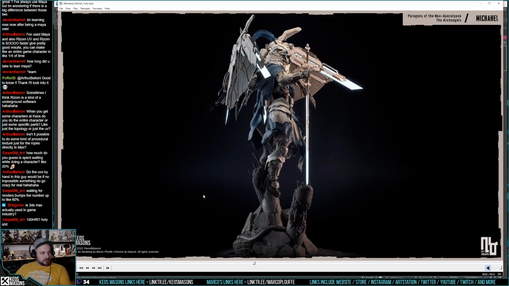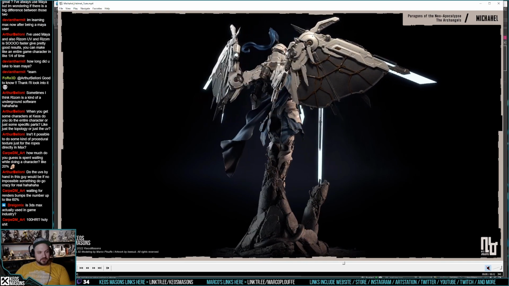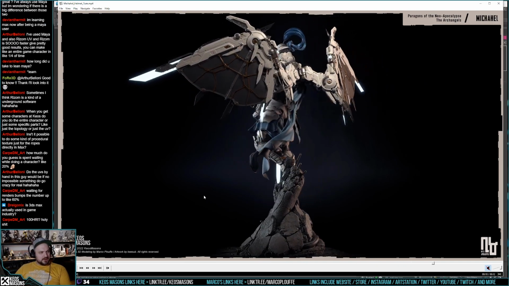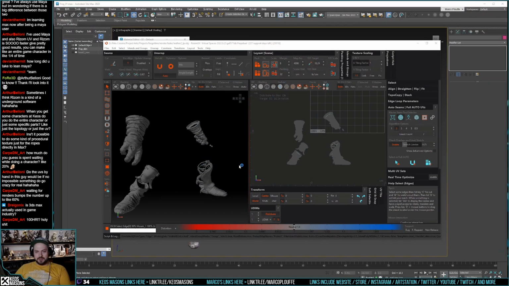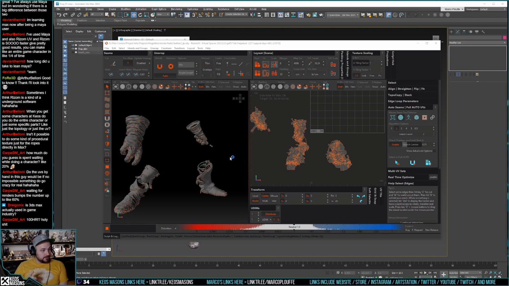Is 3ds Max actually used in the game industry? Yeah, absolutely. I've seen a couple of studios that are using it. I think Maya is a bit more popular, but yeah, it's used. I really hope that someday it's going to be Blender that people are going to use. And I'm saying that just because I find the prices of Autodesk absolutely ridiculous. And this is how you get sponsorship from Autodesk.